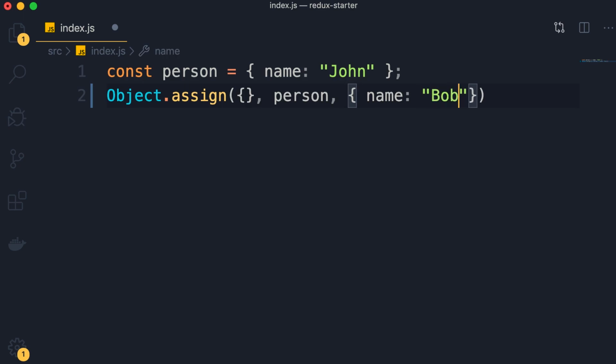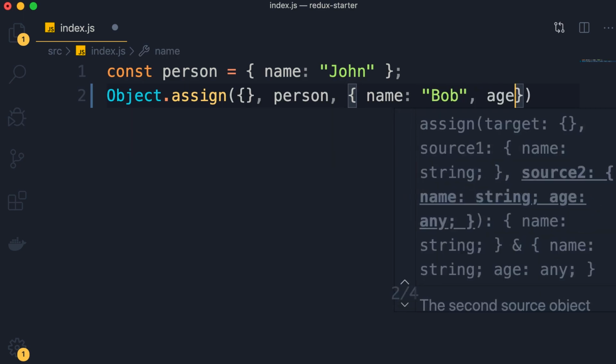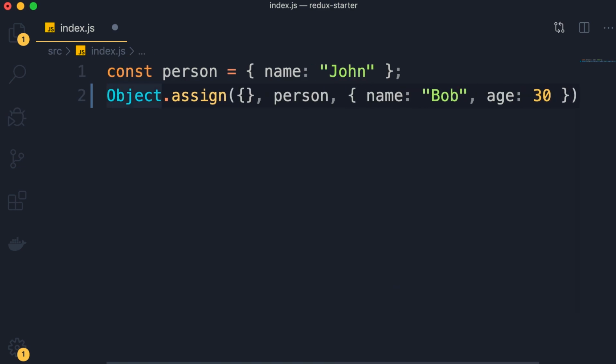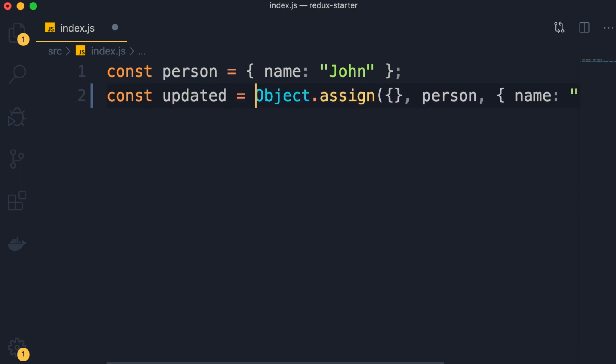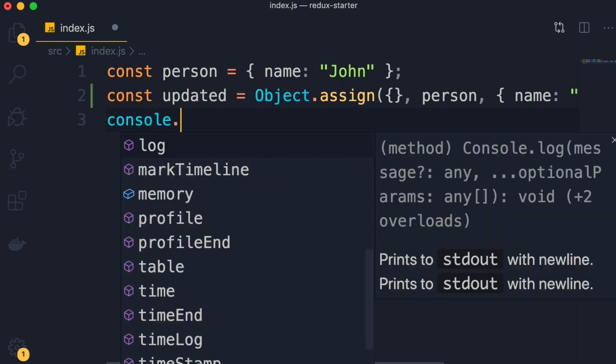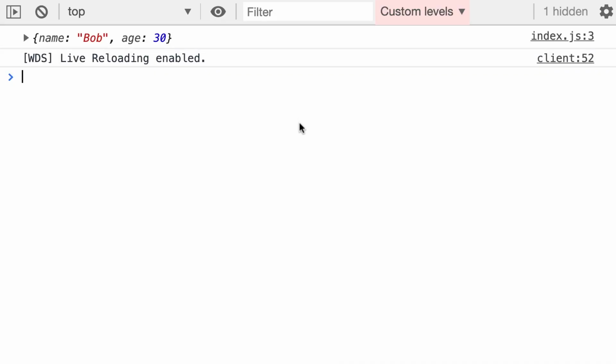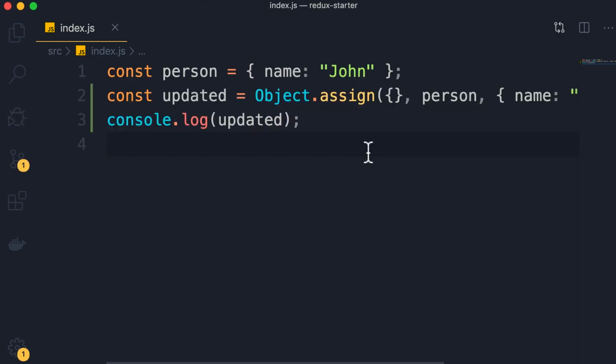Let's set this to Bob. We can also add additional properties. Let's say we can set age to 30. Now, this method is going to return a new object. So let's call that updated and then log it on the console. So we have this object with name set to Bob and age 30. So Object.assign is one way to solve this problem, but there is a better way.